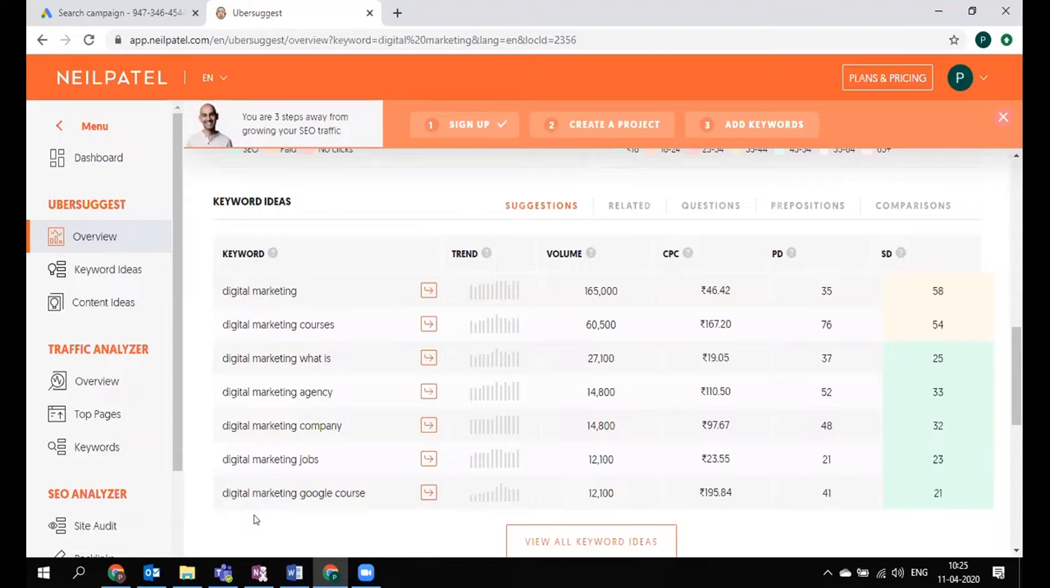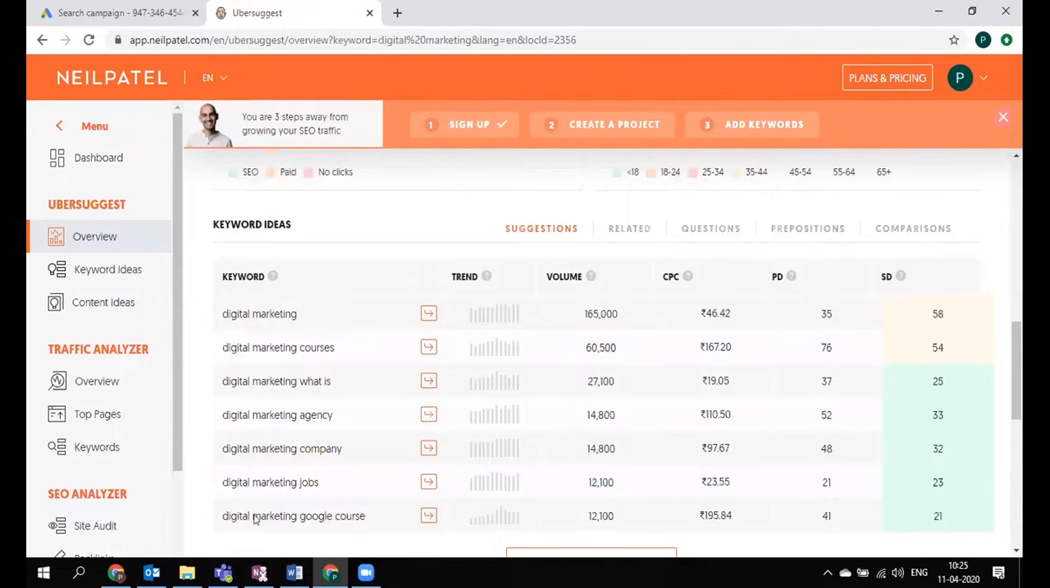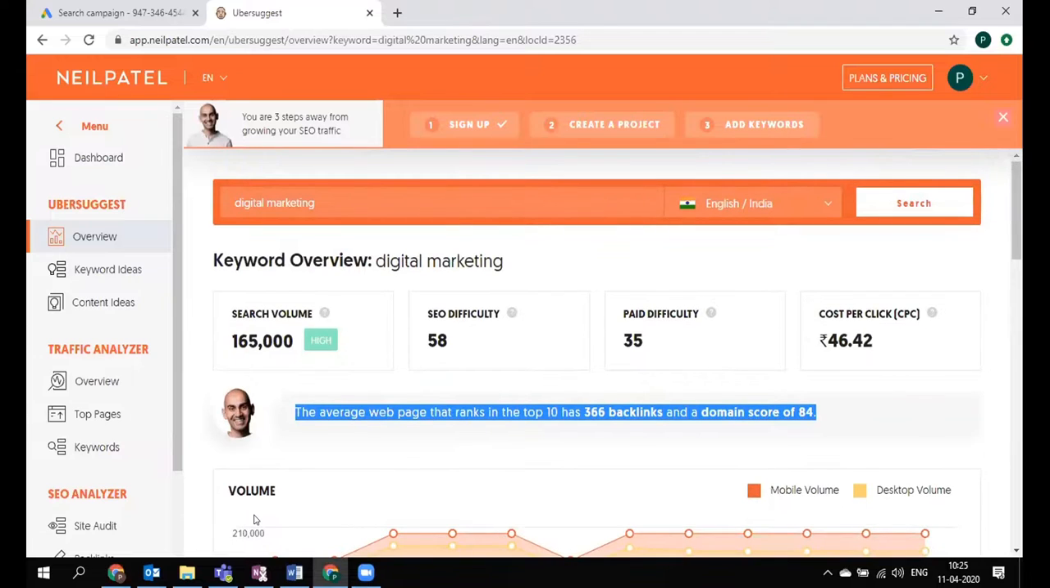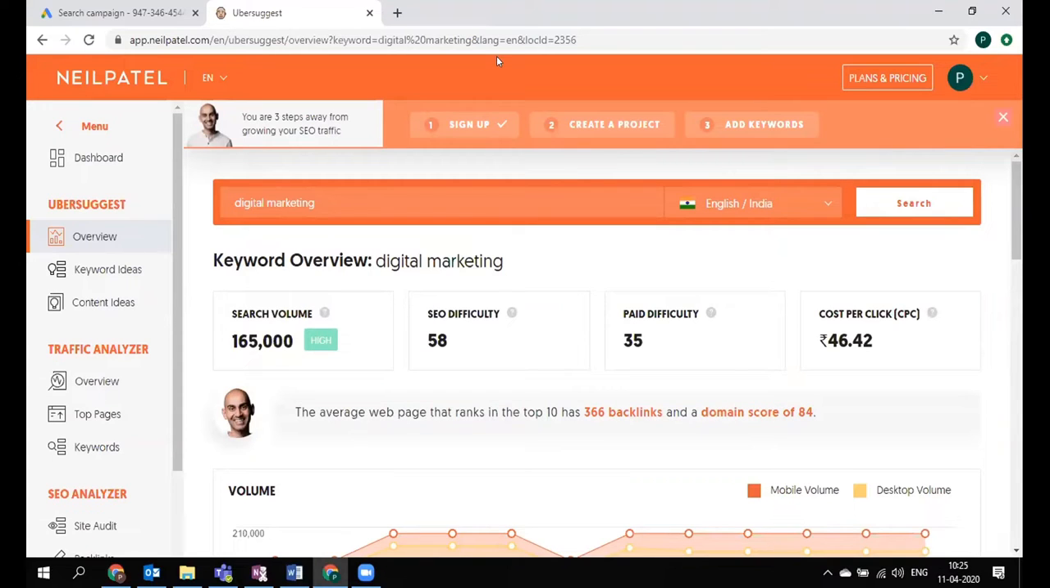Parth, I can see your screen now. Okay. Yeah, so I believe you have searched for the digital marketing keyword. Yes. Others are with us? Yes. Perfect. So now you can see that 165,000 is the search volume and the SEO difficulty is 58. Anyone to guess what SEO difficulty is?